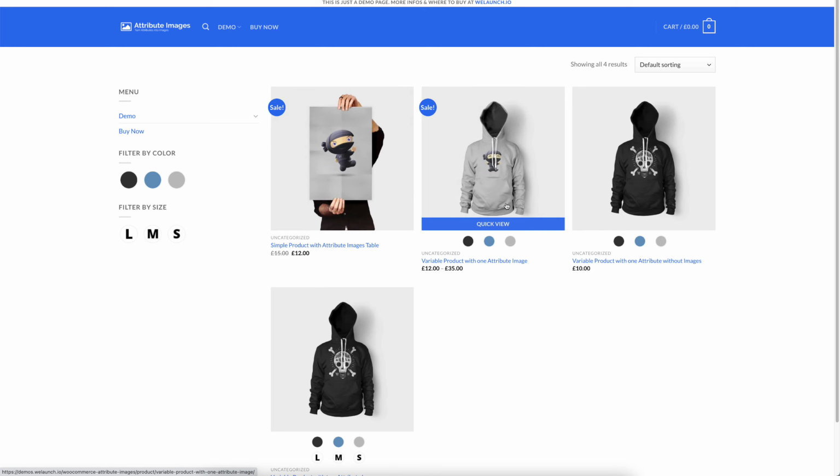And you also have directly in the listing below a product the same attribute images. For example, this variable product was available in black, blue and gray, and you will have all 3 variations below that image. And you see that when you click, for example, on black, the image is changing and also the price is changing.